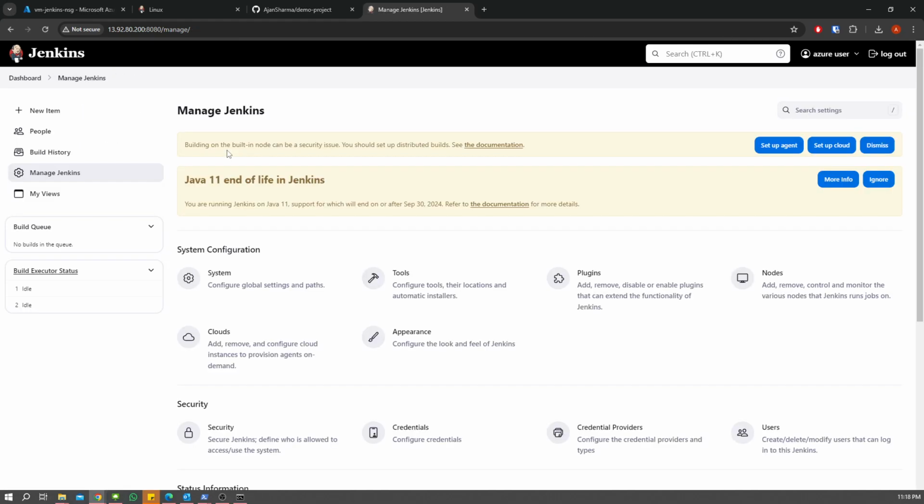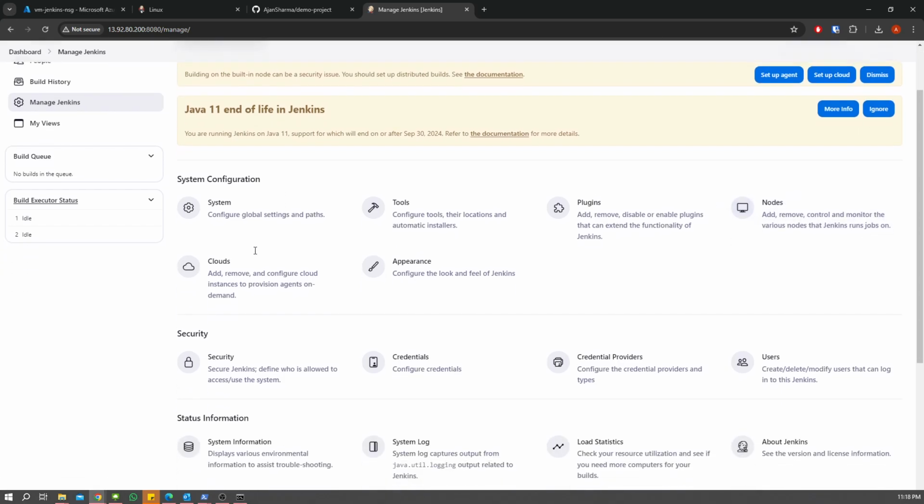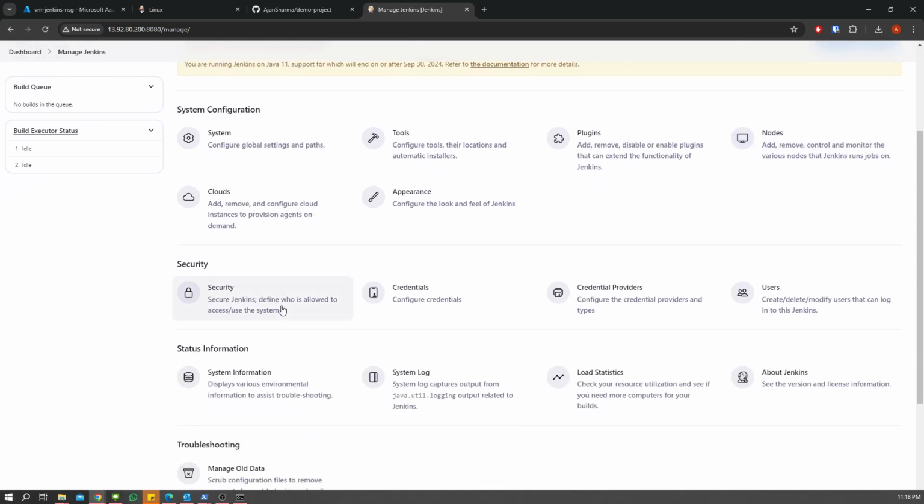Okay, so let's go back and see more options. The Nodes section will come in handy when you will be creating a slave for a master instance of Jenkins. We will cover this section in further videos. After this, there are more sections such as Security, where you define which user can have which access. The Users section lets you create new users. And the Credentials section is responsible for providing and saving credentials that you will be utilizing while running the pipeline.